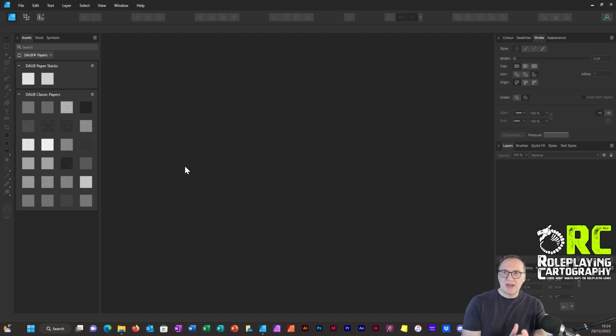So the basis for creating a map solely in Affinity Designer is to get a grid set up so that you've got something that you can snap to and create in the 5 feet increments or whatever your sizing is.